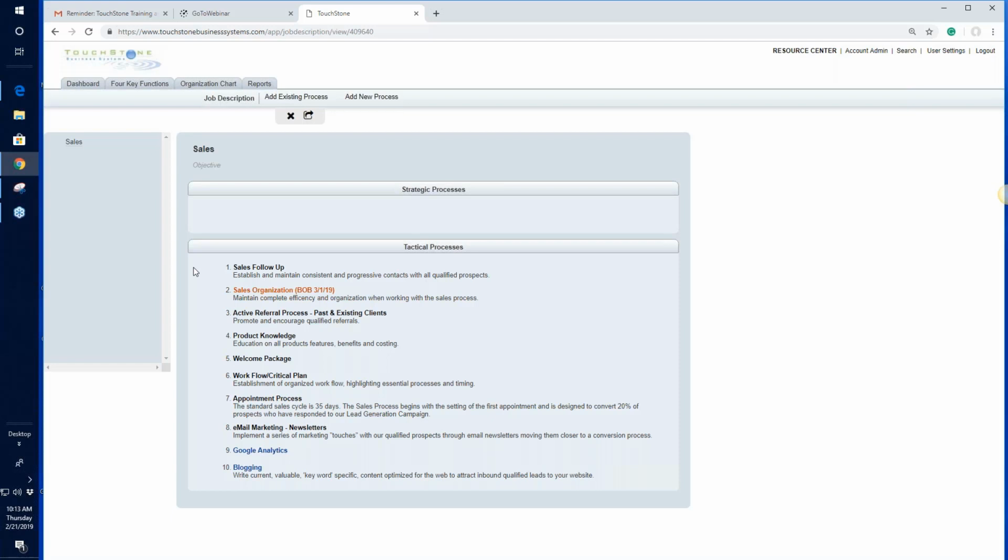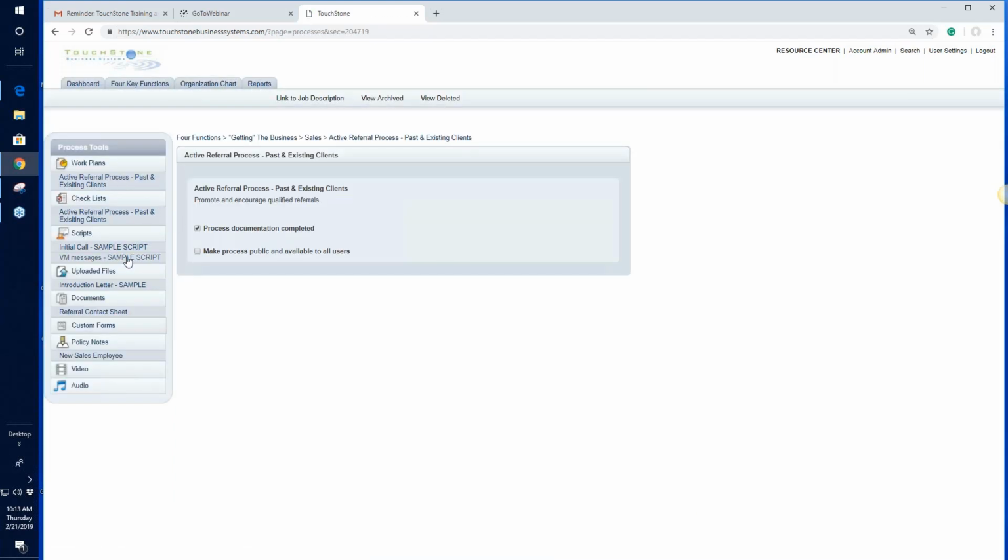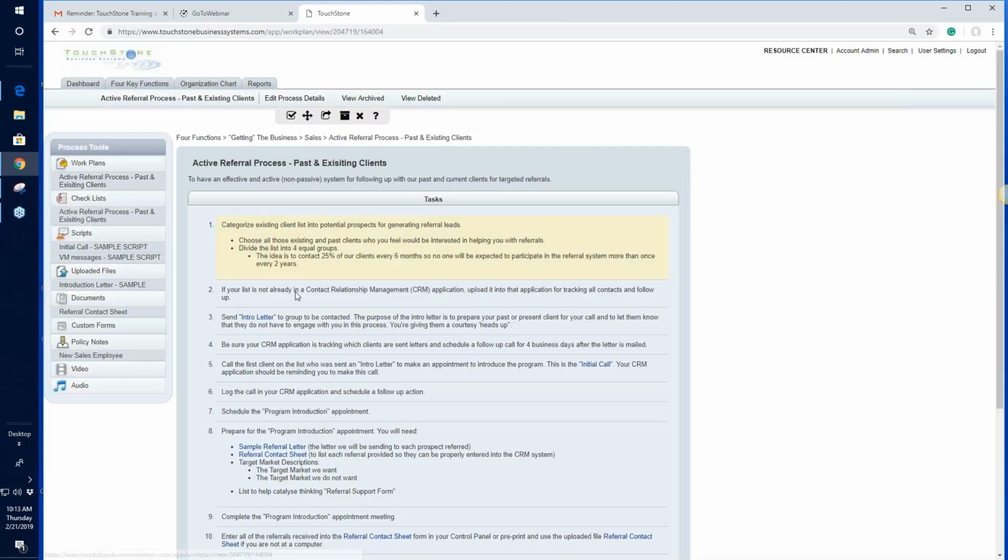Create means that they can add new processes to this job description right here. They can go to existing processes and they can add work plans, they can add checklists, they can have files, they can have forms. They can not only edit what's there, like edit all of this, but they can add new things to it. If the person just had edit access, they would be able to edit existing tasks, but they can't add new work plans. If it's read-only, they're just going to be able to read what's here. When they start to click on things, nothing's going to open because they have read-only.